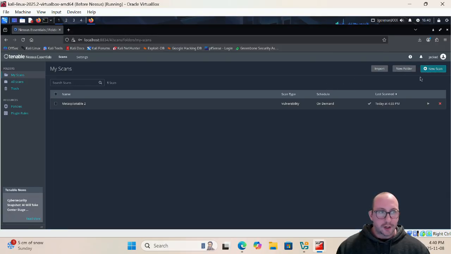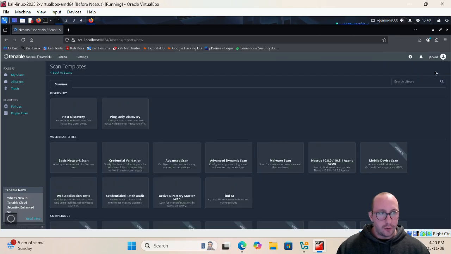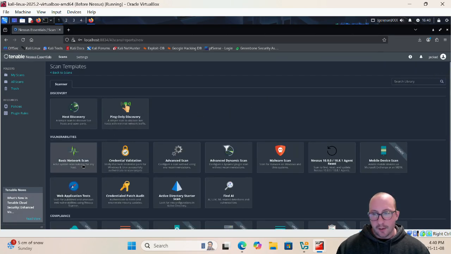So what we want to do is, on the upper right-hand side here, click on New Scan and then click on Basic Network Scan. That's because we know the IP address of our Metasploitable 2 machine. Now, in theory, you should always know what's on your network and the IP addresses associated with those machines. But if you don't, there are also discovery scans, which we'll take a look at in another video. This is really just to get you started with Nessus Essentials for now, where we've installed it, and now we're going to do a scan.